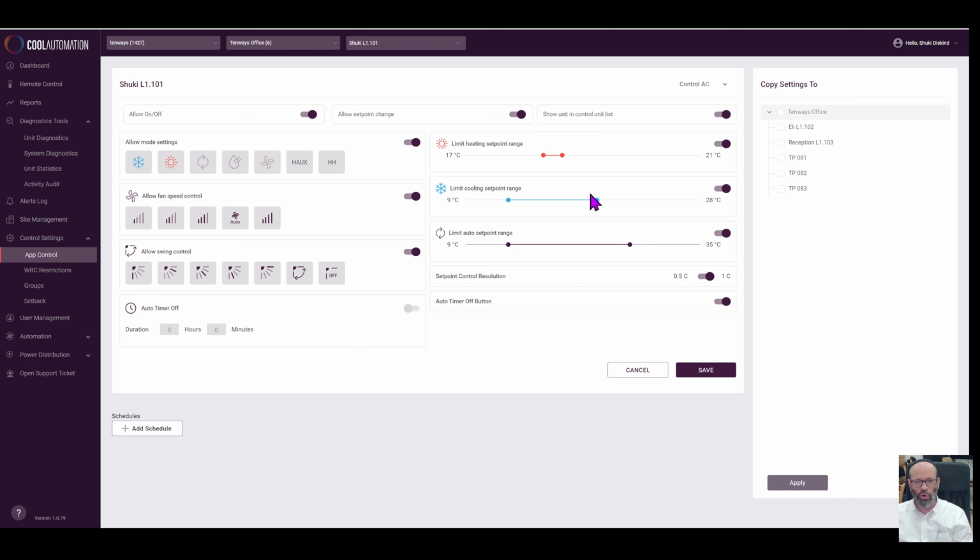So the same in cooling mode, we can limit the range. The same in the auto mode. And the set point control resolution is whether it's 1 degree or by half degree. Not all aircon systems support it, but whether you want to set like 21, 22, 23, or you want to do 20, 20.5, 21, 21.5, etc.